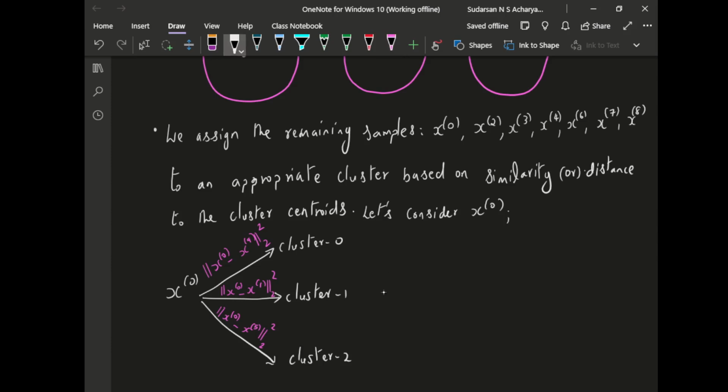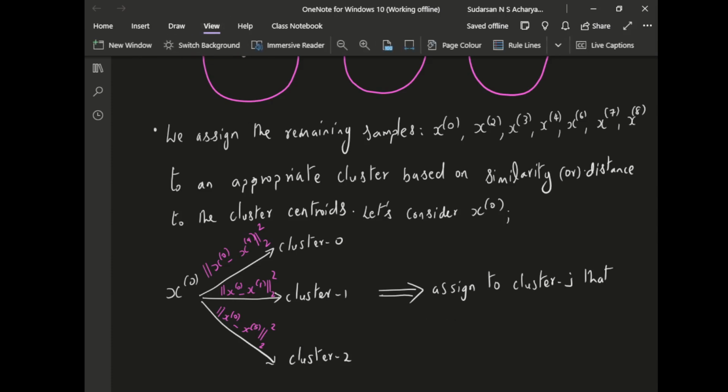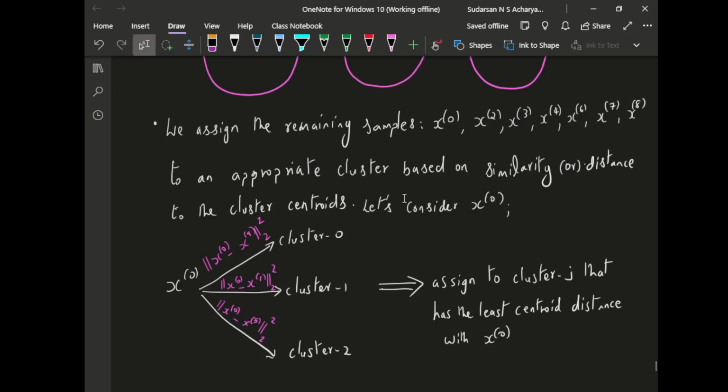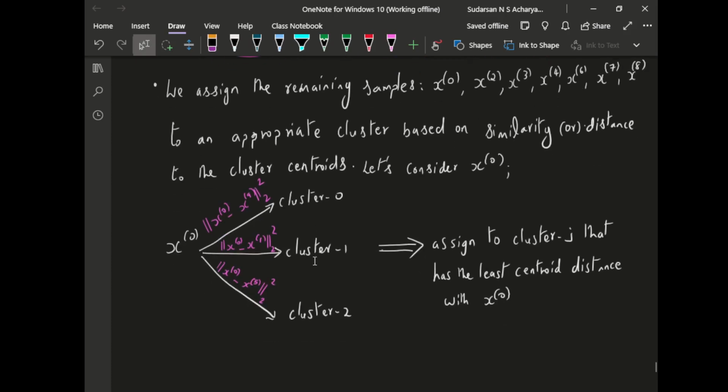Eventually we'll assign it to a specific cluster, so I'll just call it cluster J, that has the least centroid distance with x0. So basically, in practical terms, you're just asking, who am I most similar to? That's it. You have 3 buckets. Who am I most similar to? Just assign me to that bucket. And this is repeated for the rest of the samples.